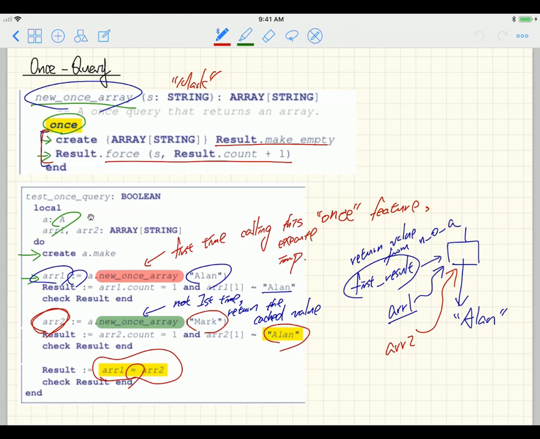Now, one more thing to say. Let me just mention your point. That's a very good point. Because ARR1 and ARR2 are pointing to the same object, if I say ARR1 at position 0 is assigned to, for example, Mark, what would ARR2 at position 0 be? It will be Mark, right? Because they're aliased. Just to emphasize.